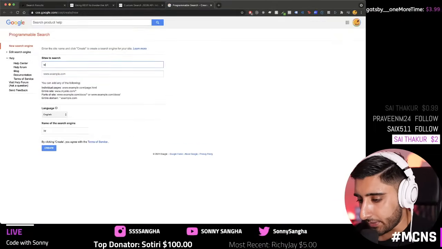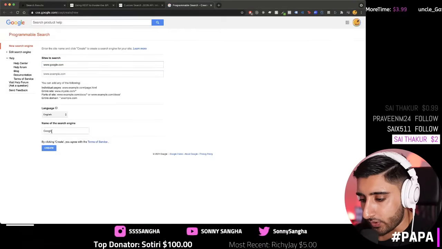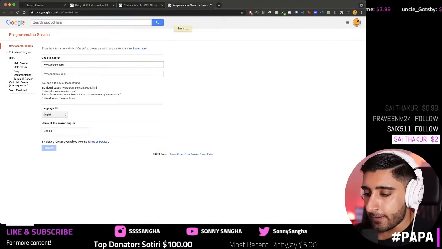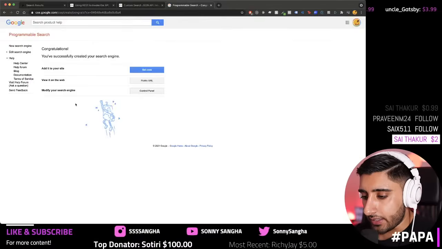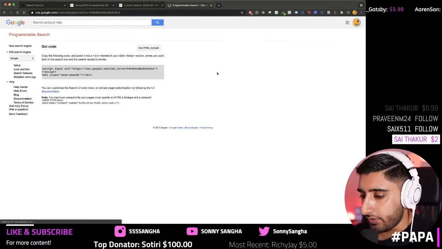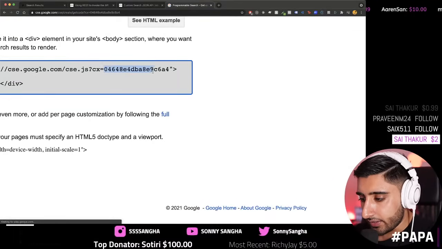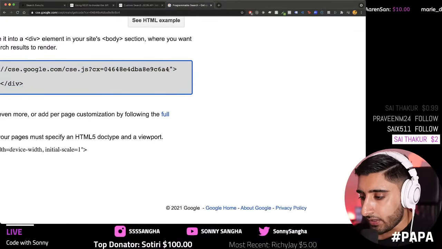I'm just going to do www.google.com. And then I'm going to do name of Google search, Google, okay, create. And then this will go ahead and create. Then you click add it to your site, click on get code, and this is what you need to grab. This context is your ID. So you want to go ahead and grab this ID.